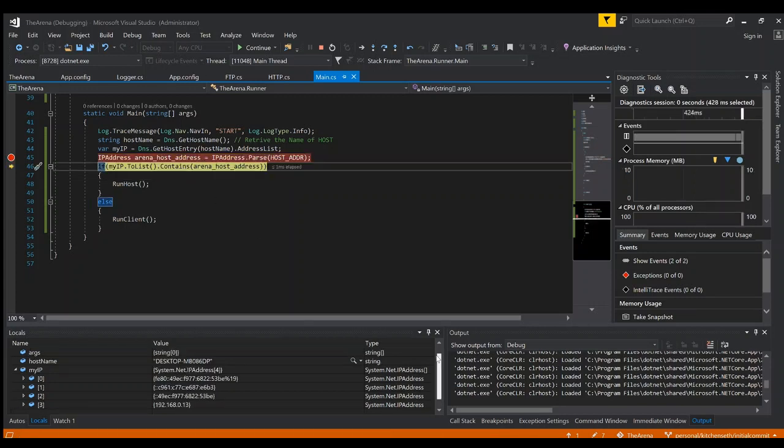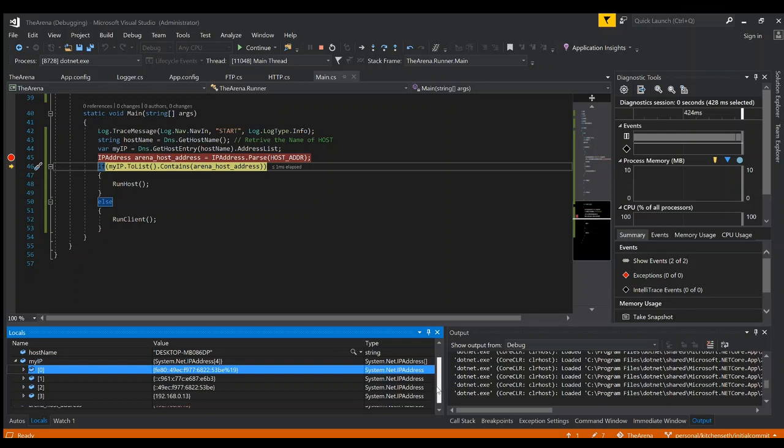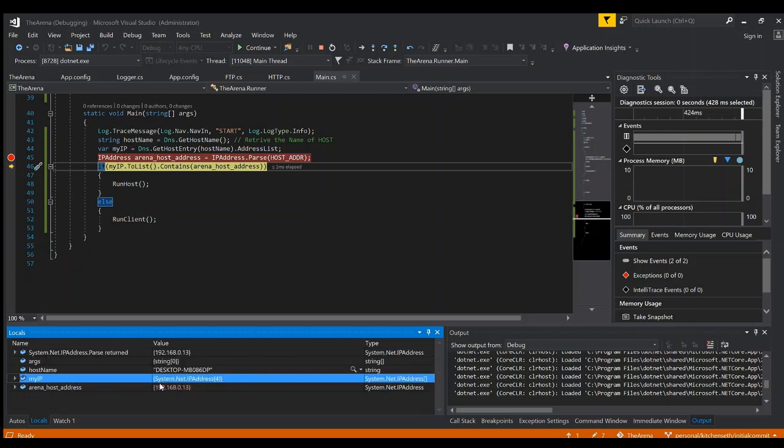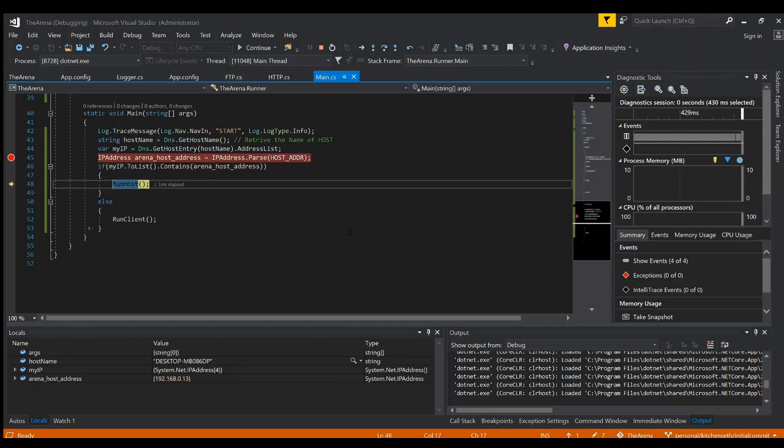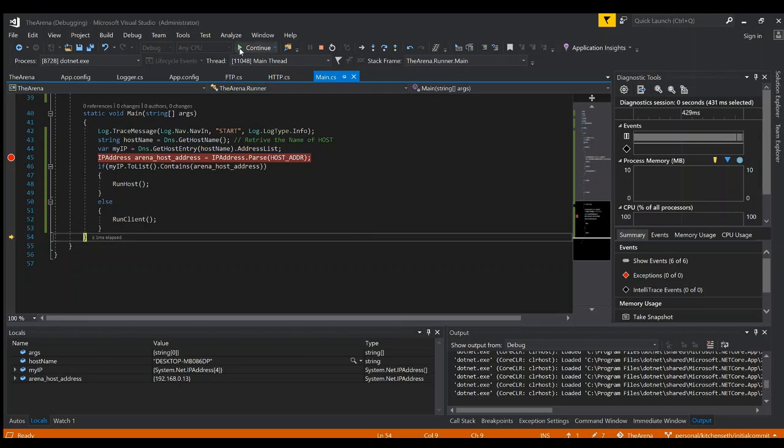And we're going to see that this one is also 192.168.0.13 now. So now we check to see if this arena host address is in our list of IPs, because, like I said, we can have many of them. That's why it's .Contains and not equals equals. Then we're going to run the host. Okay, and so that's how that works.